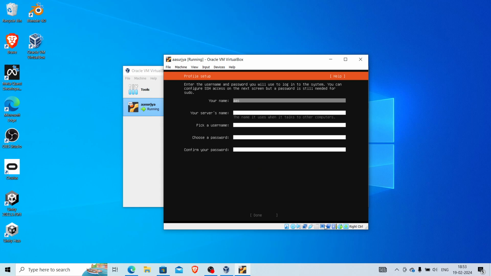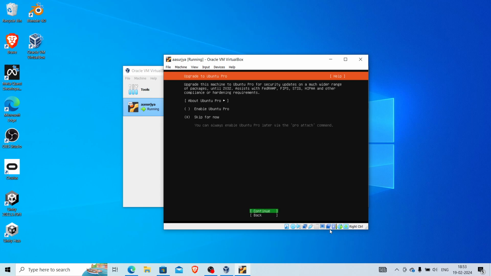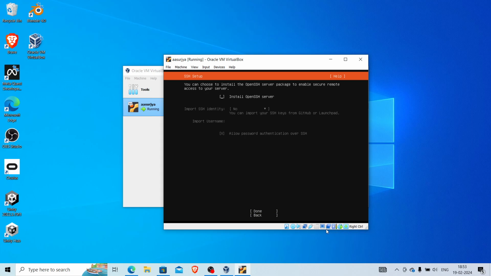So let's say right now I'm going to use my name, my server name. I would set Ubuntu 2022. I would pick my username as Asurcia. I will set a random password itself. I don't want to go for Pro. I will just use the basic.